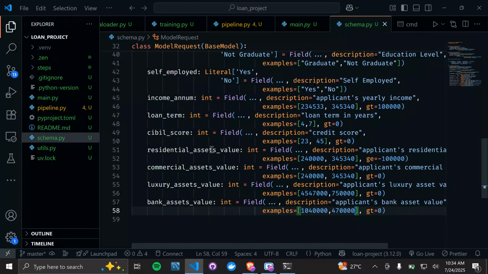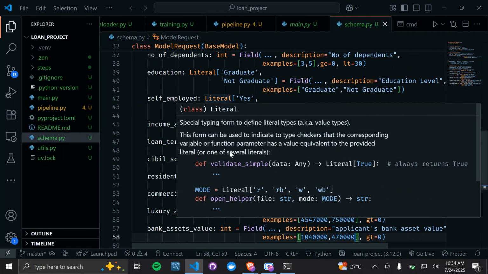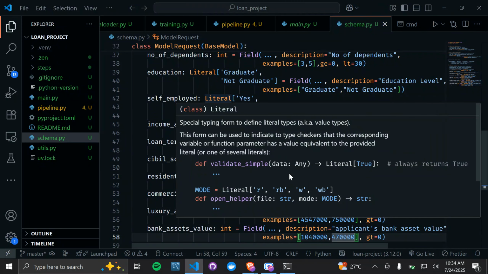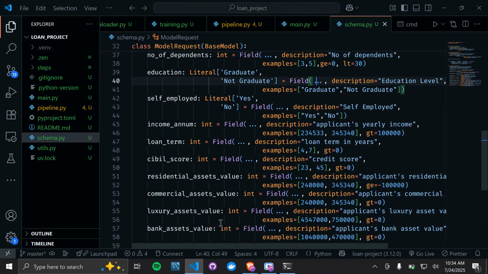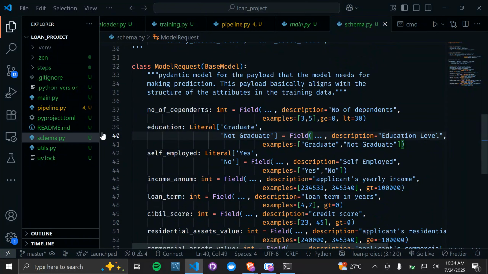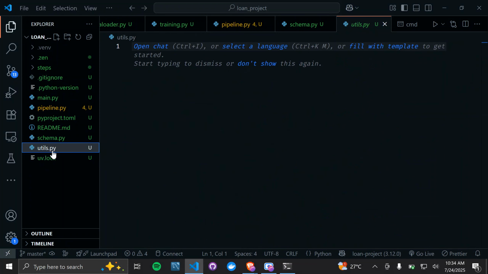And where we had categorical variables, let me see if we are running. Yes, we are running. So where we had categorical variables, we actually added literal there. So our job here is done. The next thing we need to do is come to utils and write the function for actually doing prediction.